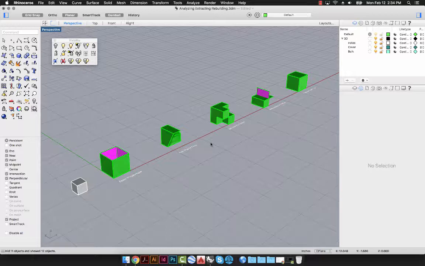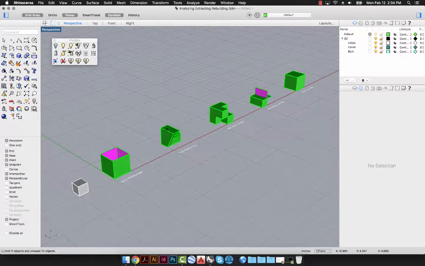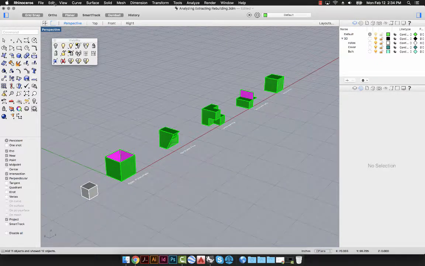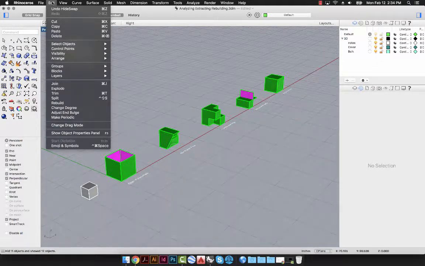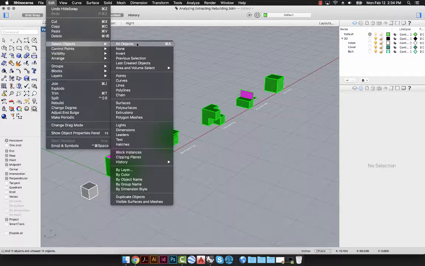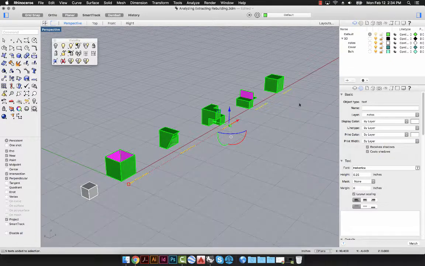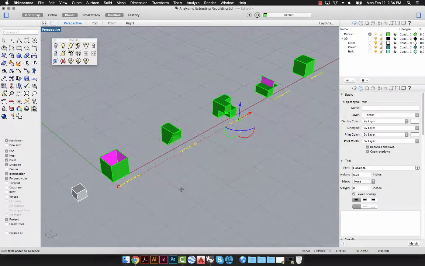Okay, the last command I just wanted to show you really quick is up under your Edit drop-down menu. You can go to Select Objects, and you can select objects by type. So for example, I could select all of the points, or I could select all of the text. I have all my text selected, and that's a quick way you can isolate certain groups of objects by type.